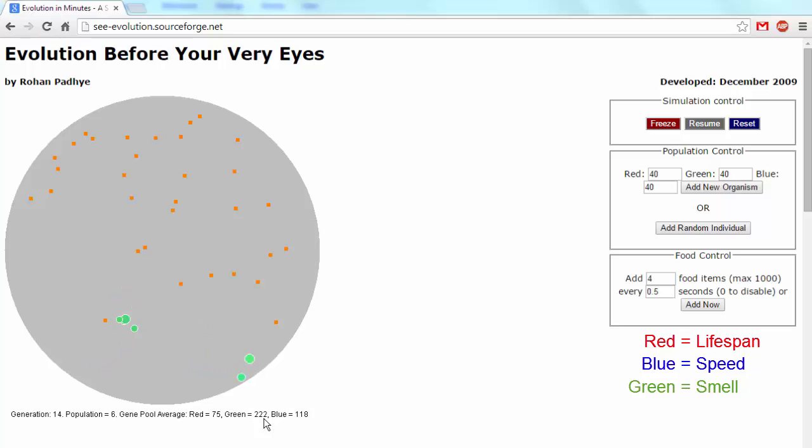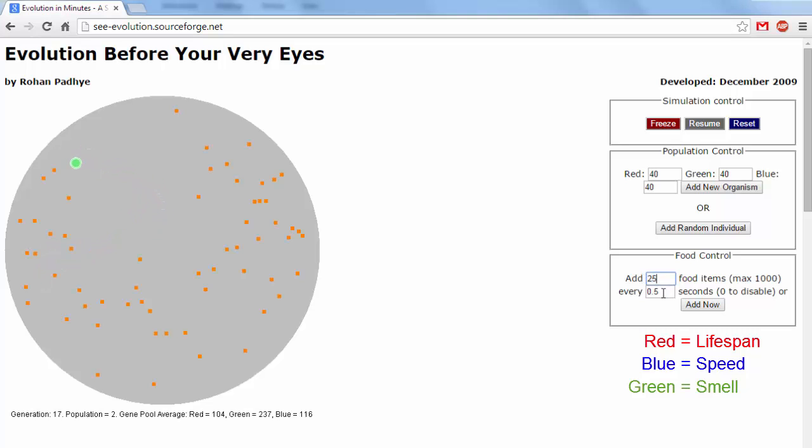So in this population, organisms have a very, very large amount of green genes relative to the amount of red or blue genes. And that's because when just a small amount of food is coming in at regular intervals, an organism needs to be able to detect this food at large distances and chase it. However, if I were to increase the amount of food that comes in, let's say not four, but maybe 25 food items, but reduce its frequency, so say every 3 seconds or so.